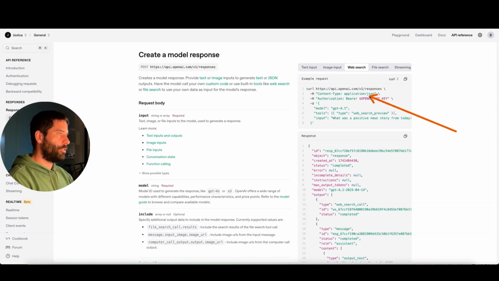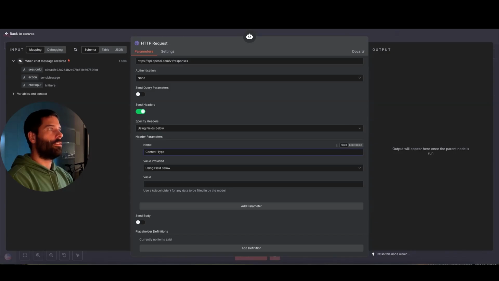So over here, our first header that we need to add is content type as the name, and then the value is application JSON. So I'm going to copy content type, paste it in here, copy application JSON, and then paste it into value. And then we can add another parameter. So it's going to add us another header for us to use.